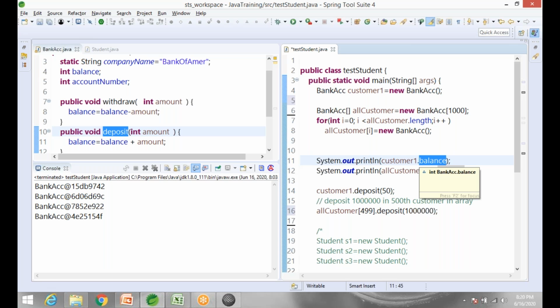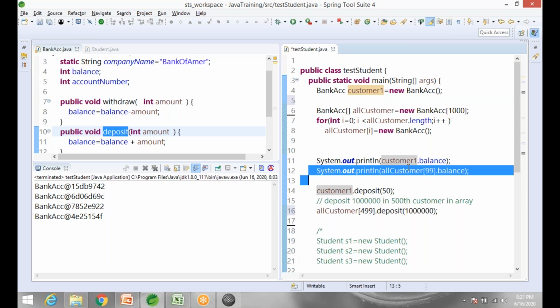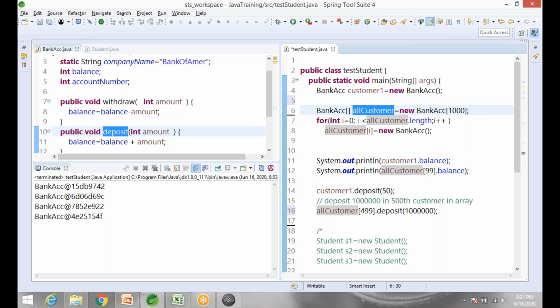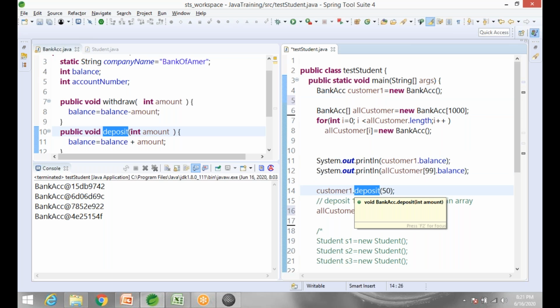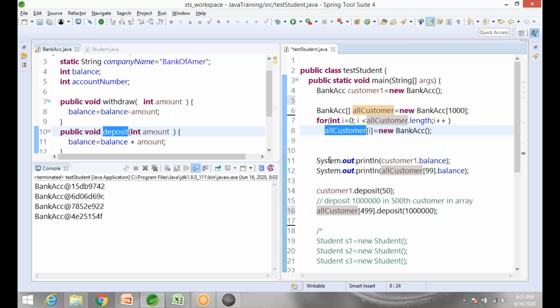Accessing the variables in your BankAccount class through a single variable, customer1, and accessing the variable from the array. Accessing a method from the single variable, customer1, and accessing the method from an array. Those are the comparisons. Declaration, initialization, calling variables, calling methods. Practice that.